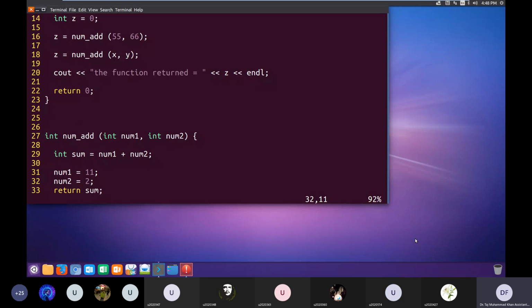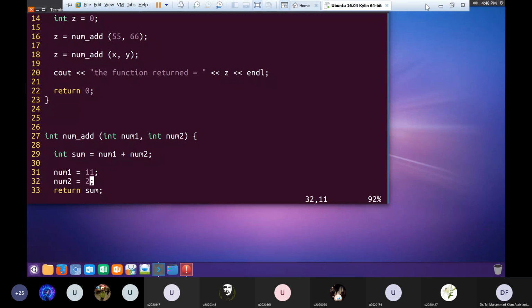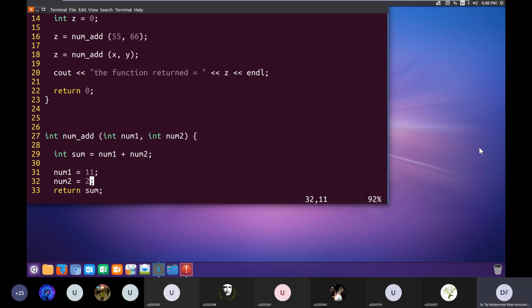By changing these values of num1 and num2, does the value of x or the value of y change or not? The value stored in x or the value stored in y, does it change when I change the values of num1 and num2? What will be your answer? No. Is it clear to everybody? No, because num1 and num2 are different from variables x and y.